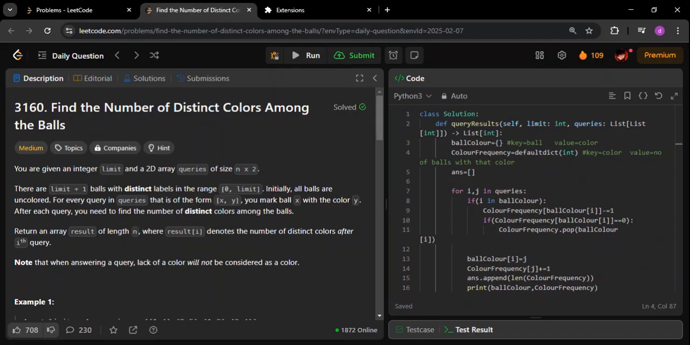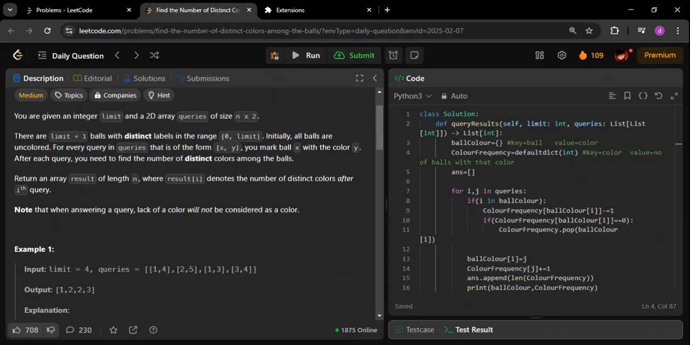It is 3160. Find the number of distinct colors among the balls. I'm sure that you would have already gone through the question, so I'm not taking much of your time. I'm just highlighting some of the important points here. Just see what we are given.